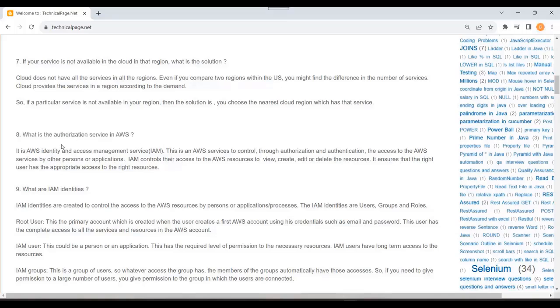The authorization service is Identity and Access Management. This is called IAM. This is an AWS service to control the access to the AWS services or resources by other persons or applications. And you use authorization to control the access to the AWS services by other persons or applications.